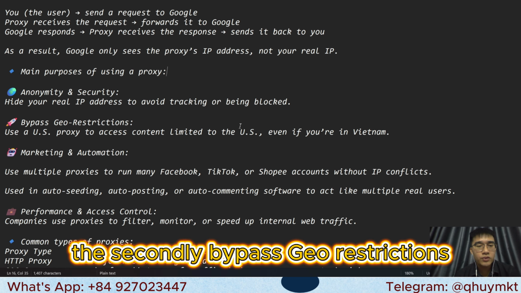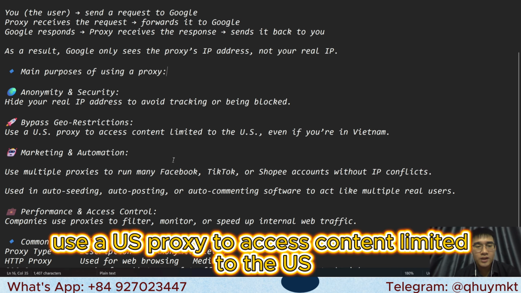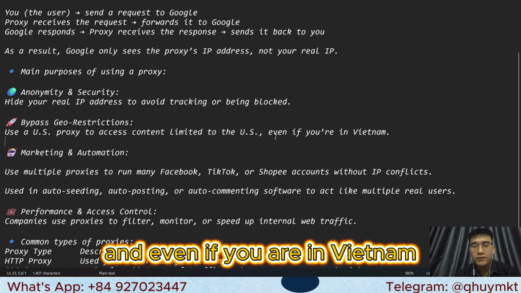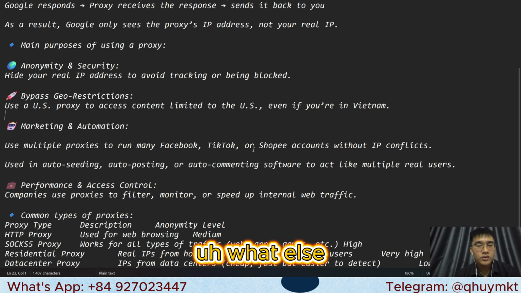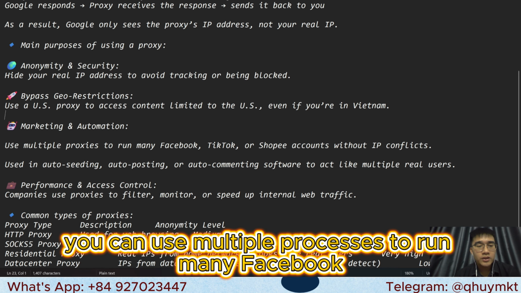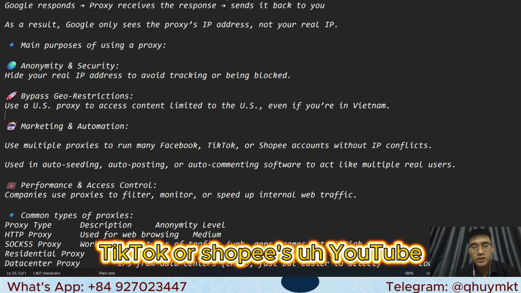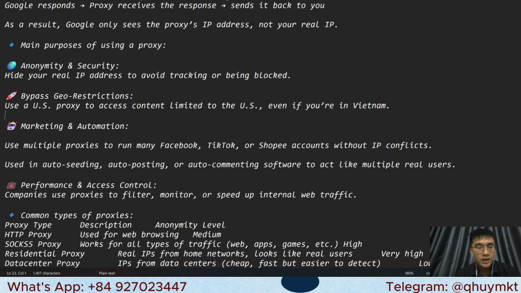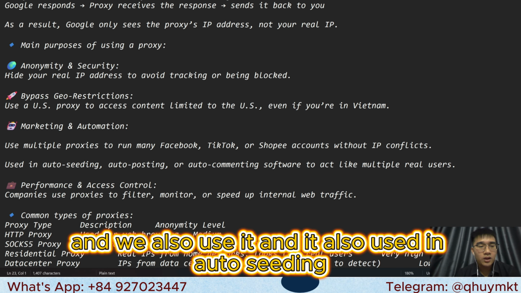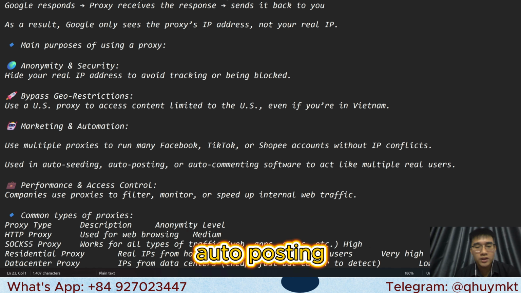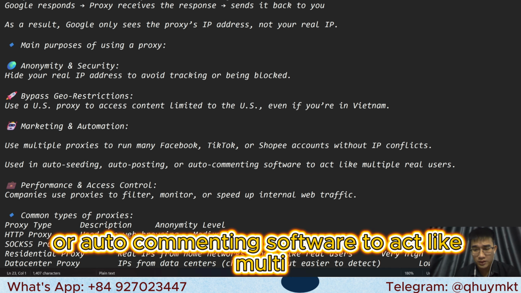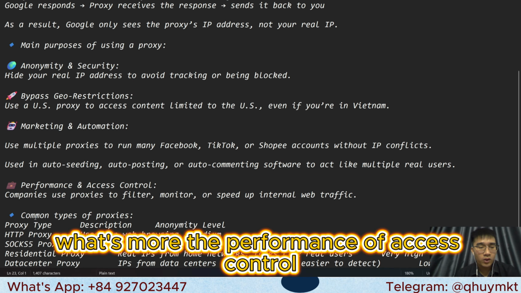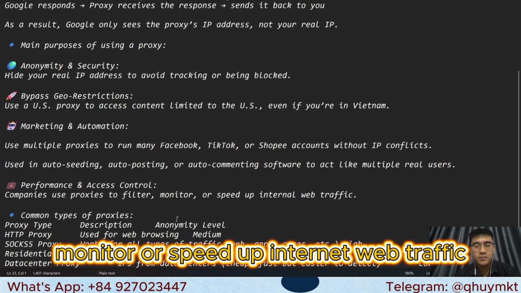Secondly, bypass geo restrictions. Use a US proxy to access content limited to the US, even if you are in Vietnam. What else? Marketing and automation. You can use multiple proxies to run many Facebook, TikTok, Shopee, YouTube, or Twitter accounts without IP conflicts. It is also used in auto seeding, auto posting, or auto commenting software to act like multiple real users. What's more, performance and access control. Companies use proxies to filter, monitor, or speed up internal web traffic.